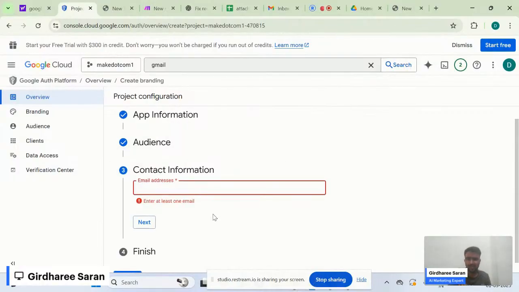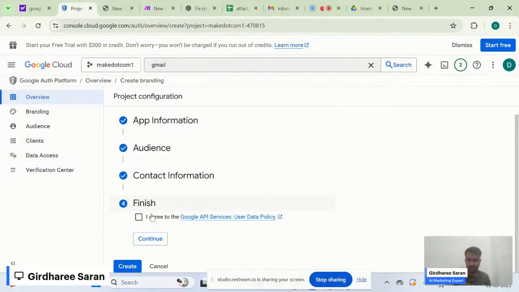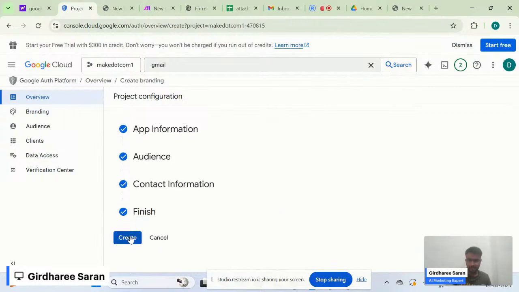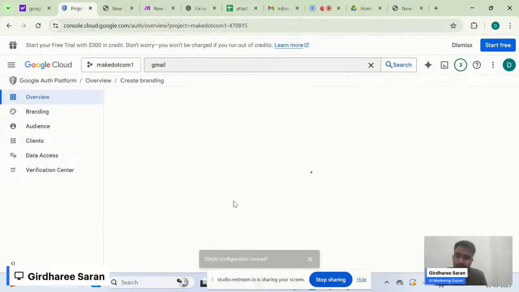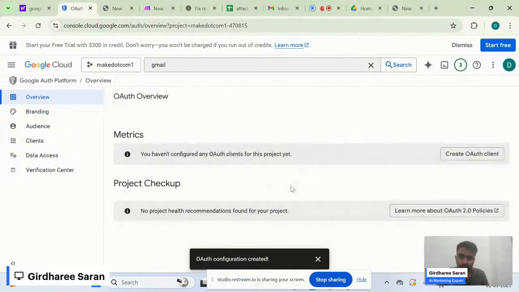Okay, so just click on next, and the contact information. This email can be anything. So I am giving another email ID. Just click on next, enable the checkbox, and continue. Just create it. Now our app information has been created.